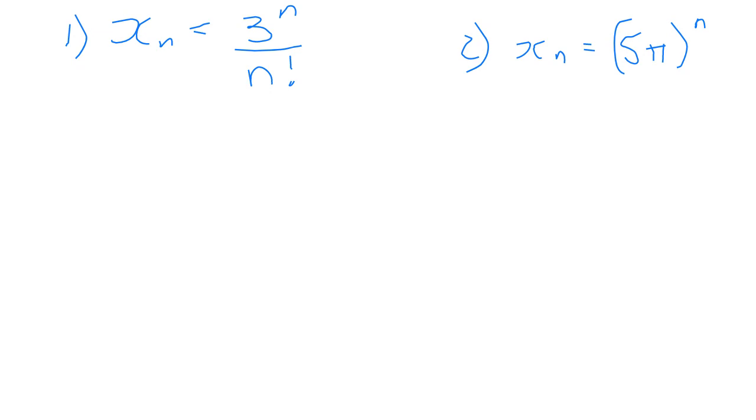As soon as you finish testing, you can let me know what you think the result is. Is it converging or not?